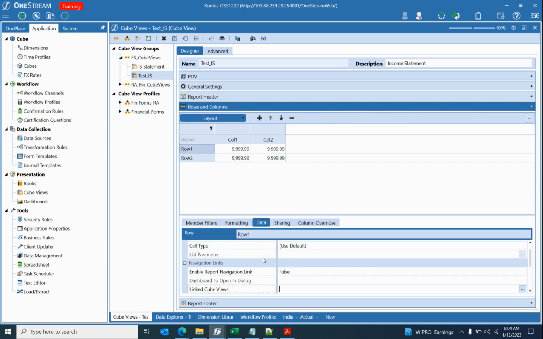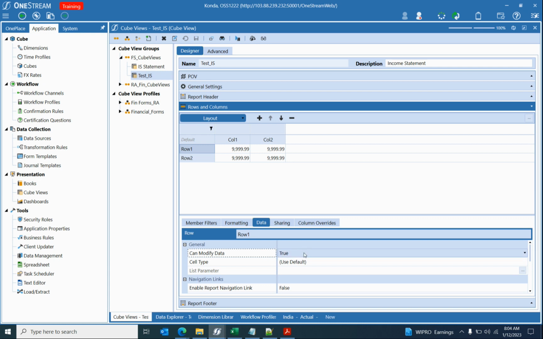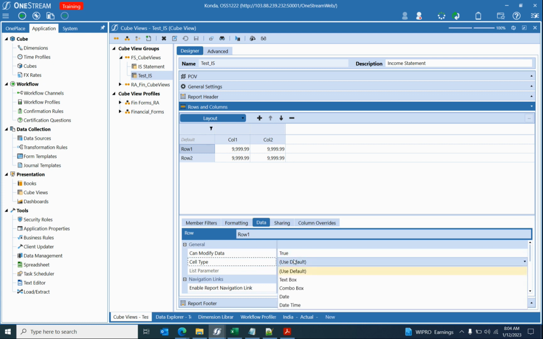And then data wise, cell type can modify data, if individual row wise or column wise also, we will be enabling or disabling, but by default the system will bring them enabled as true. And cell type, so normally this will be used by the FP&A team, like the smart list option in Hyperion, right? Sometimes a drop down list will come, like employee type, whether it is regular or contractual employee. You don't have to type it, rather you have to select it. So those kind of options we will use as a combo box.